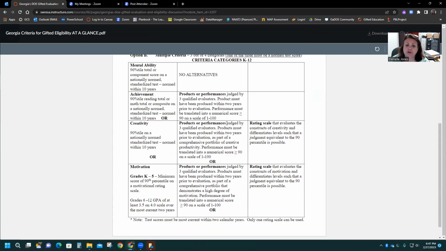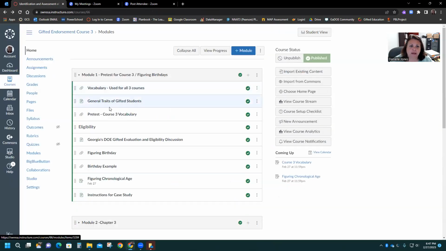If you'll notice too that when you talk about products and performances, you cannot do a product or performance for mental ability. It's just not allowed. And rating scales can be used in creativity and motivation. It's just a different way to kind of look at it, but just a chart to show you.